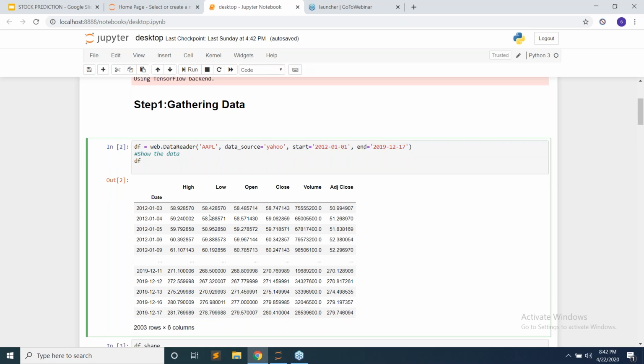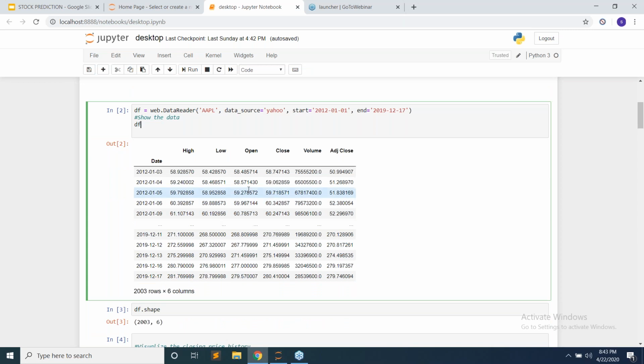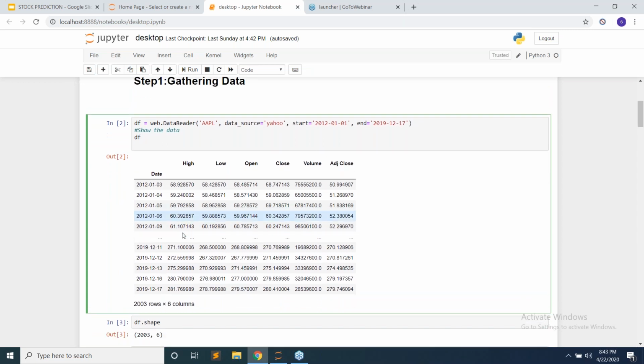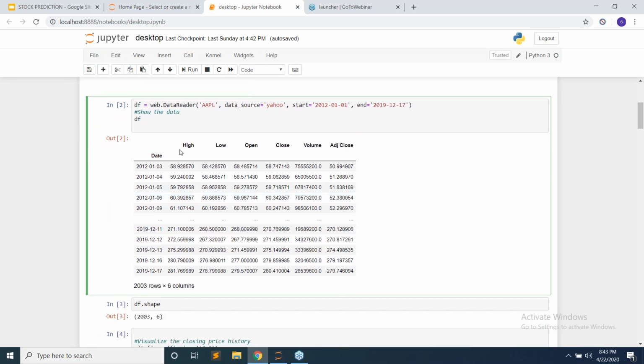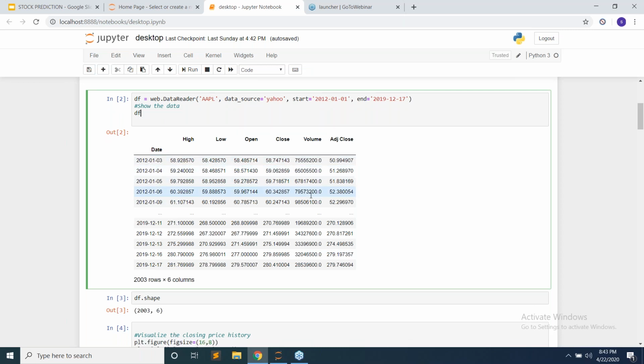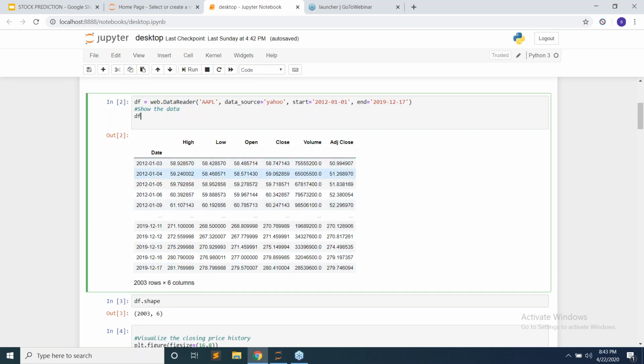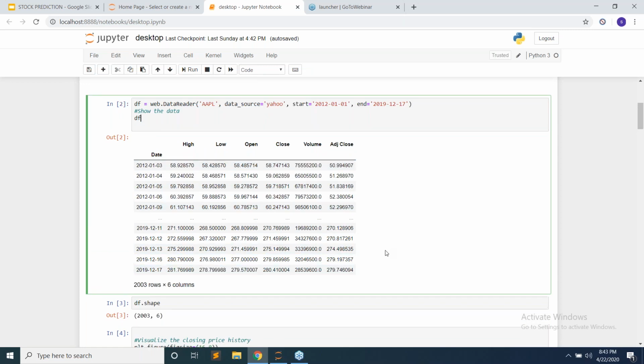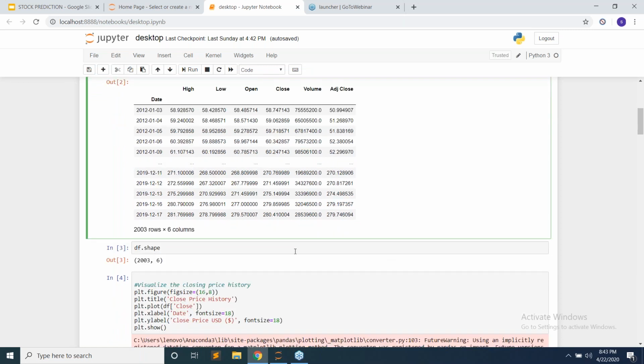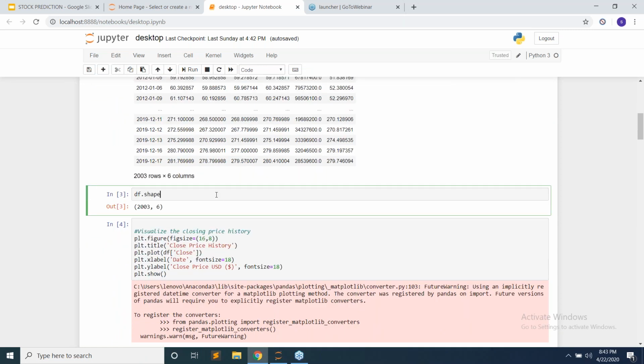A data frame is basically a two-dimensional tabular data structure. Here we have our data frame. We can see we have 6 parameters here: high, low, open, close, volume, and adjacent close. This is the date-wise data we got from Yahoo Finance. If we print the shape of our data, we see there are 2003 rows and 6 columns.